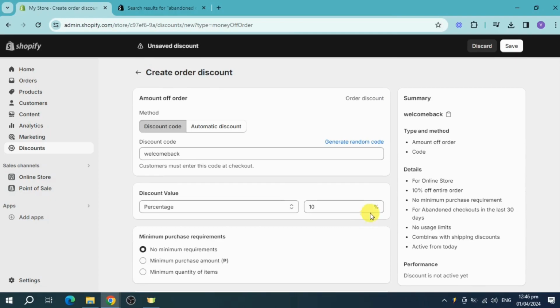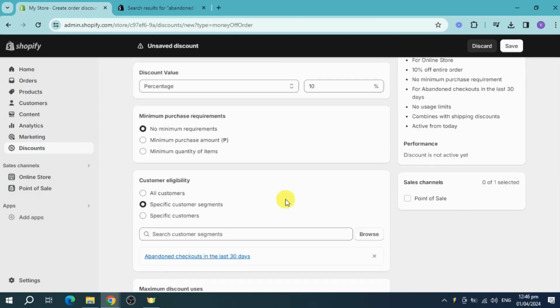So this is the summary. The discount code is welcome back. The amount of order is the code. And you can also see here on your online store, which is 10% off the entire order and can be combined with shipping products. So click on save right here.